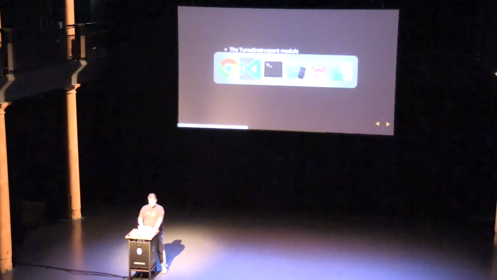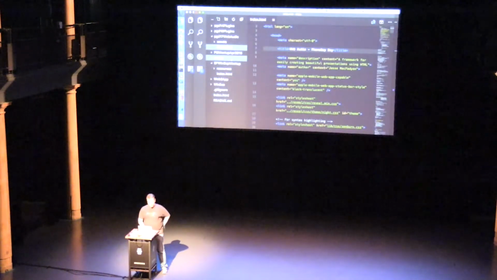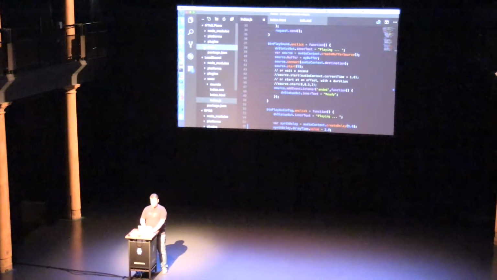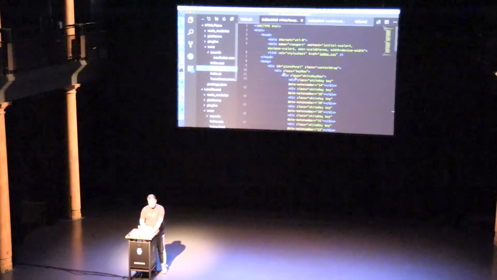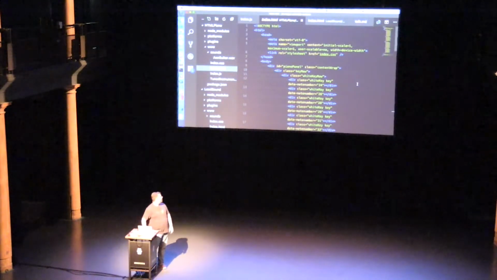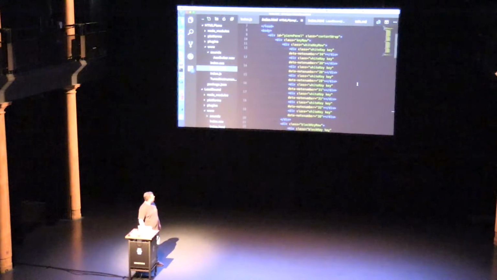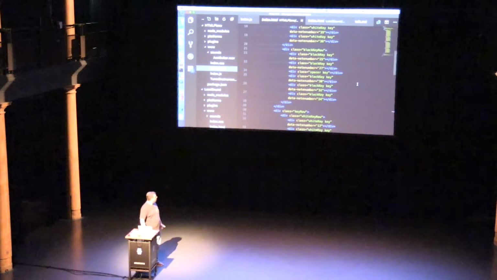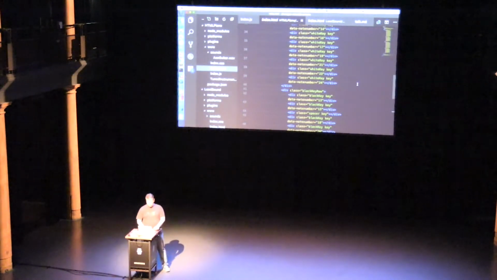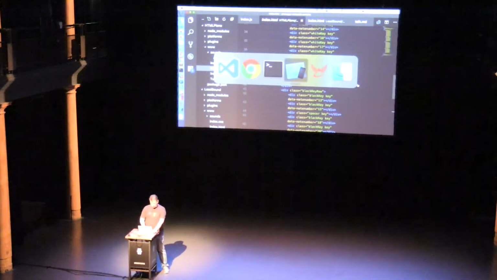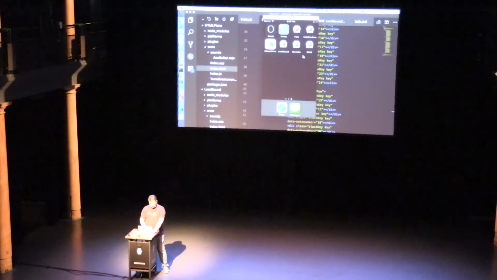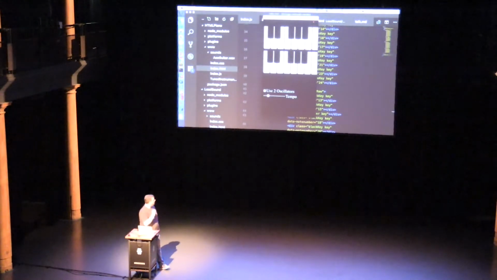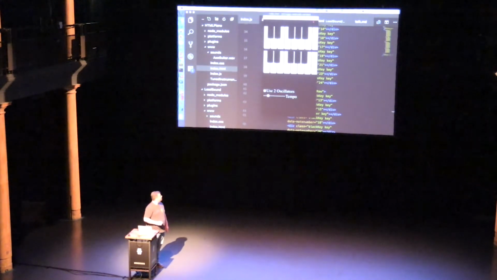Another example is just building a piano keyboard in HTML, which I found was a very interesting thing to do. This is the way I approached it. I ended up with a bunch of divs for white keys and then a bunch of divs with black keys over top. And that's how I came up with that keyboard, which doesn't quite fit on the screen.